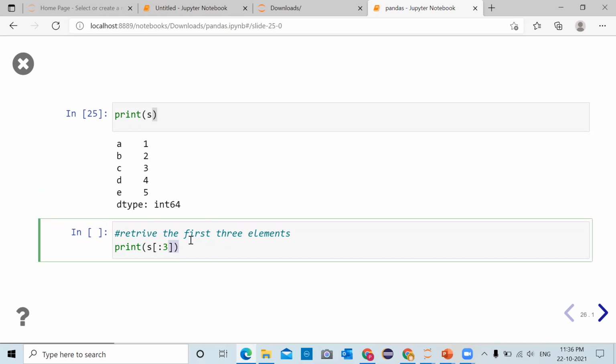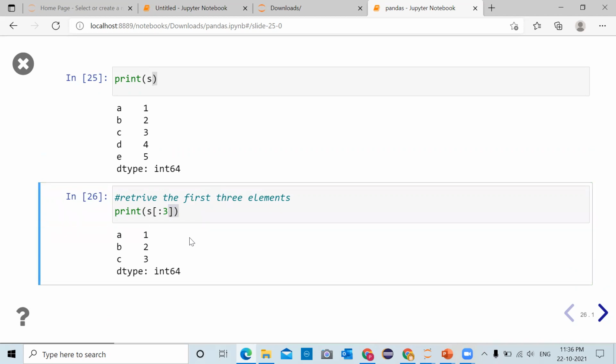Click on the cell and run the cell. You can get 1, 2, 3 at the output. That's it regarding this video where we have seen indexing to access an element of the series and slicing to access a part of the series using numbers.